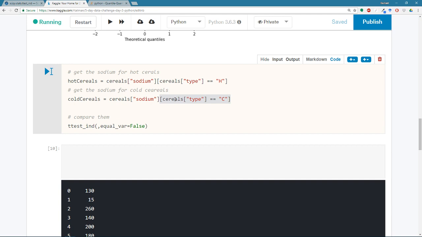So this gives us a vector of Booleans. So it's either true, true, false, false, false, true, true, true, false. And what I'm doing is I'm taking that vector and then passing it to the sodium column. When it's given me false, it'll just ignore that row. When it is given me true, it will grab that row. So this is just a way of filtering. And I'm sure there's more elegant ways to do it in Python, but this is how I know how to do it.